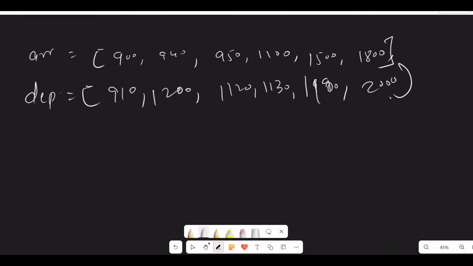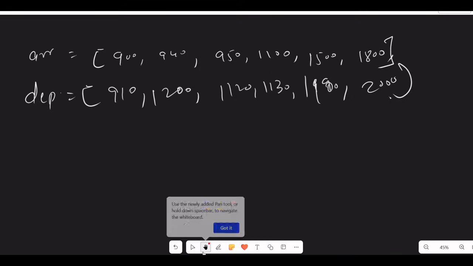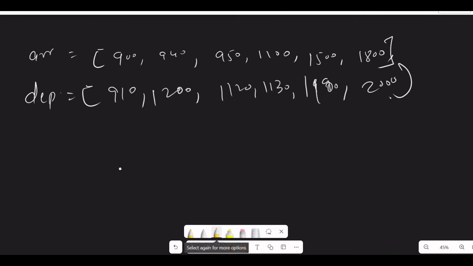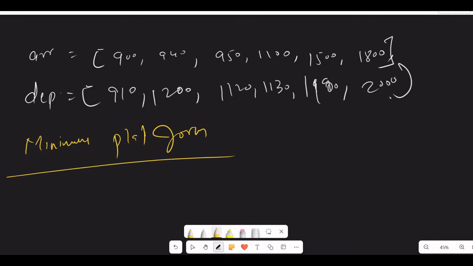Now how will we solve this question? This is a very standard problem. I know most of you know how to solve this question. We need to place the trains and we want the minimum number of platforms. If we want the minimum platforms to schedule the trains, there should be no overlapping timings. If there is any overlapping timing, then we need to allocate a new platform. This is the main thing we should know.